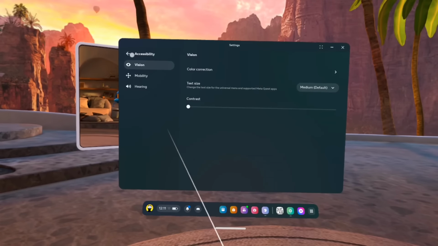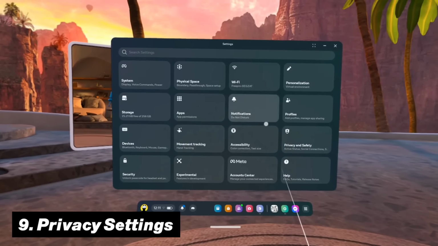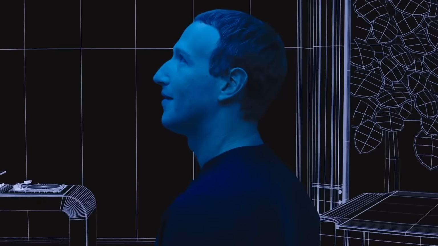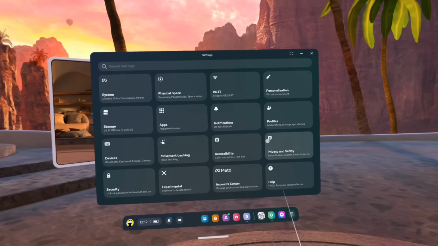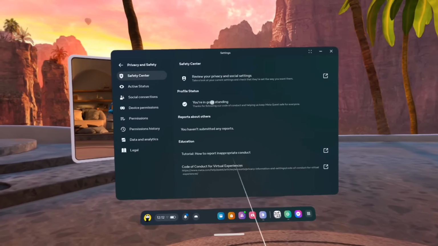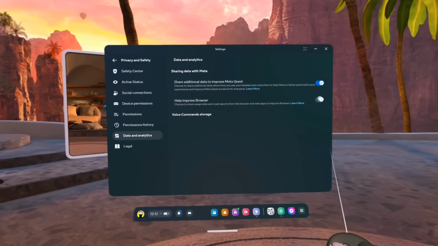But maybe the most overlooked feature of all is number 9, being your privacy settings, because so many Quest 3 users don't feel comfortable with sharing all their data with Meta. So if that's the case, then you can change this pretty easily. Just go to your privacy and safety tab and then look for the data and analytics, since this is where you can toggle on or off what exactly gets shared with Meta.